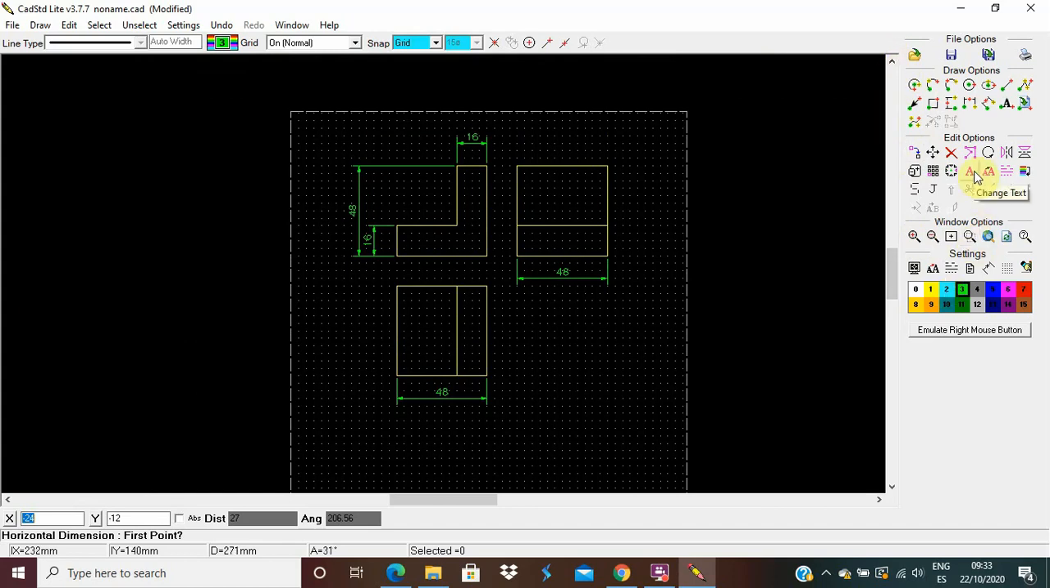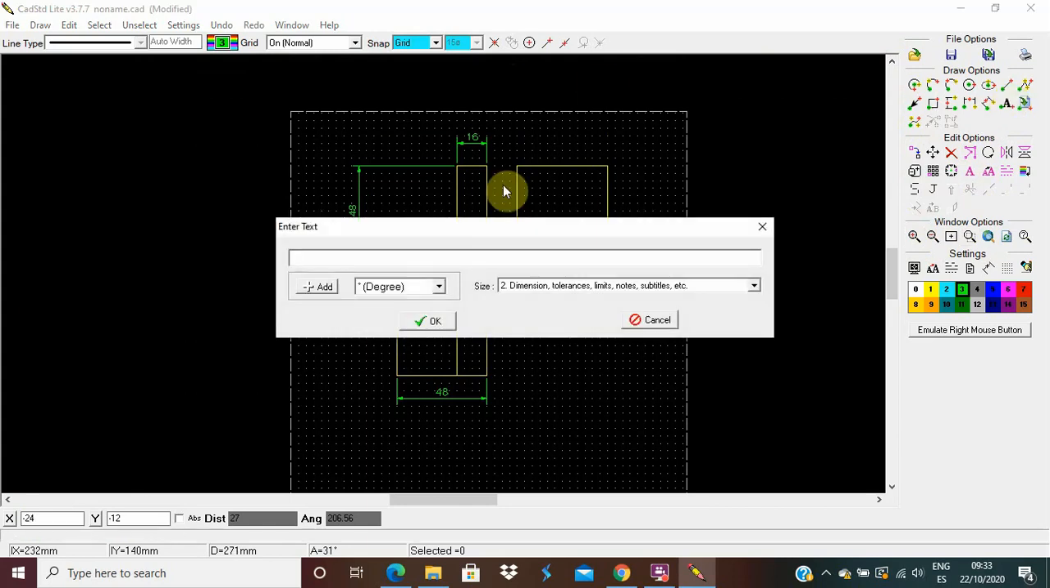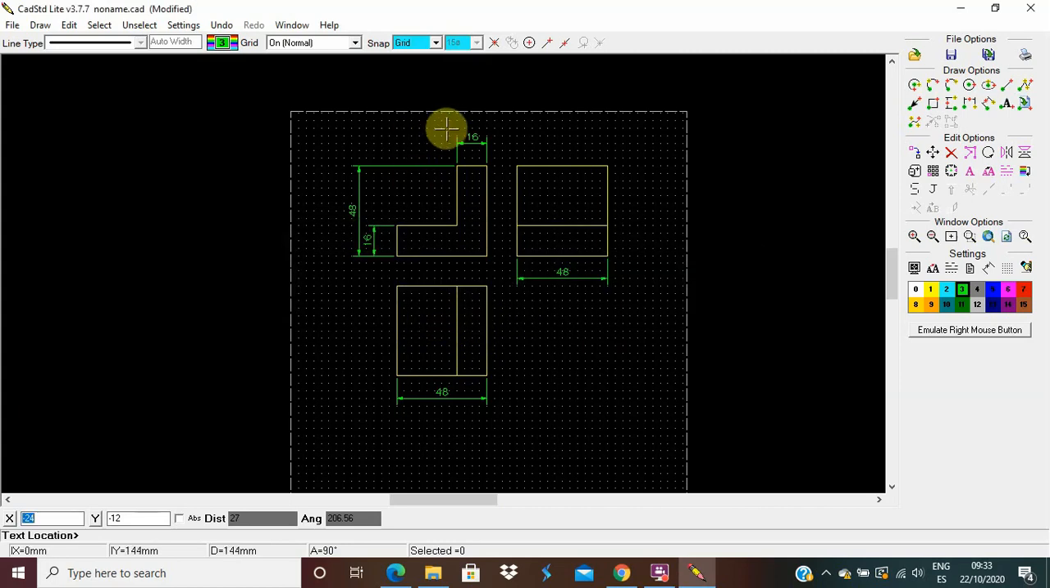Okay, so now you have to write the text. Here you have to type views. For example, here. Okay, and then you can click to choose the orientation for this text. But here, imagine, oh, sorry, we have to change this.